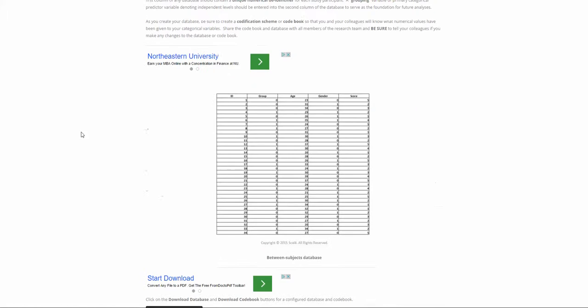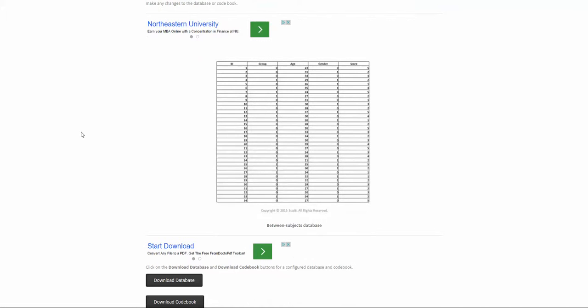Scrolling down here is an example of a between subjects database. You can see that IDs have been given to each participant. You can see that you don't have to enter all of the same individuals in a group at once. You can enter in different increments of them. You see there are zeros and then there are ones and zeros. This is called a stacked format.